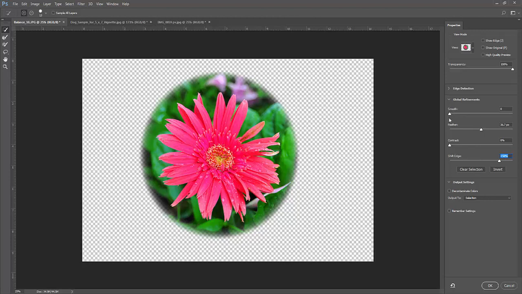So after you're happy with that, so you've bumped the feather, you've changed the shift edge to what you want to see, you have to decide what you want to output to, and you may need to open up this output settings selection. If you just choose selection, it's just going to go back to the photo with a feathered selection. You can create a new layer from that. You do have the option of creating a new document, which is what I'm going to choose here. So new document, and I'm going to hit OK.